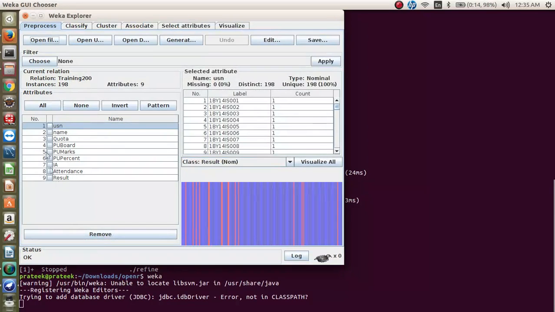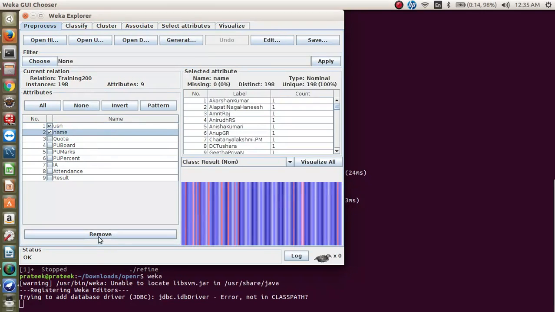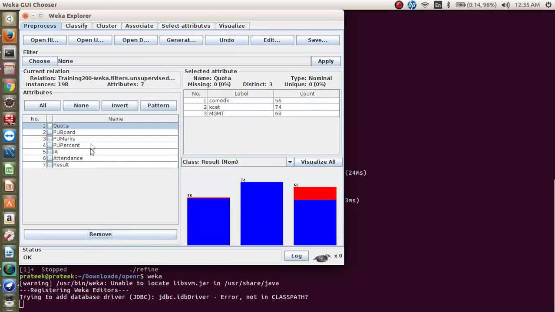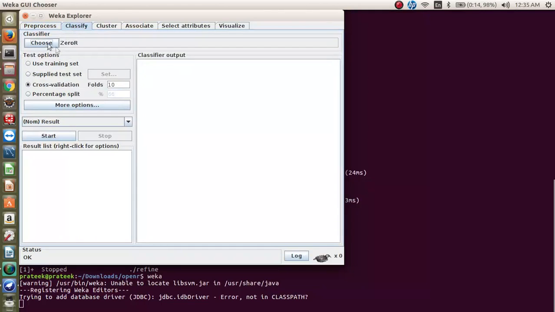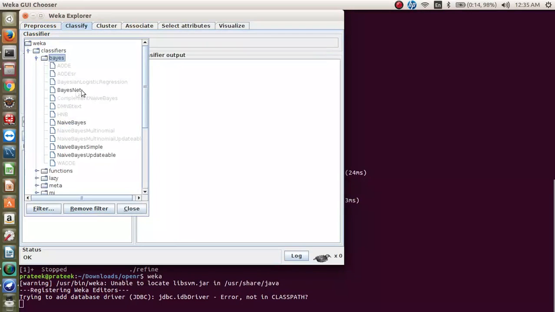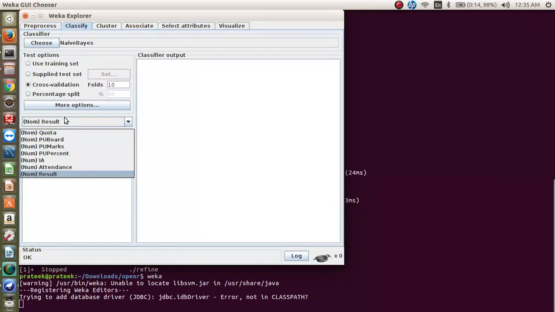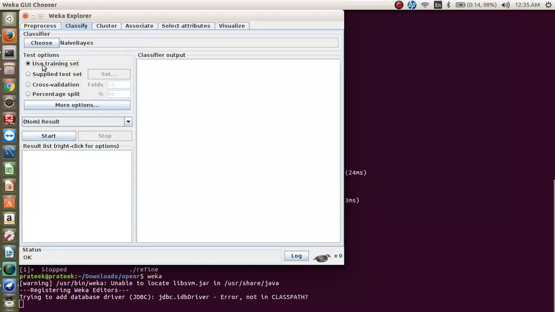Now we shall remove the attributes which are unique and will not affect the machine learning in any way. For example, the USN is unique and will not help in the prediction of the result, and so is the name. So we shall remove these two fields. Then we are left with the different attributes which pertain to our analysis. Now we classify using an algorithm, for example the Naive-Bayes algorithm. First we run it for the training set.